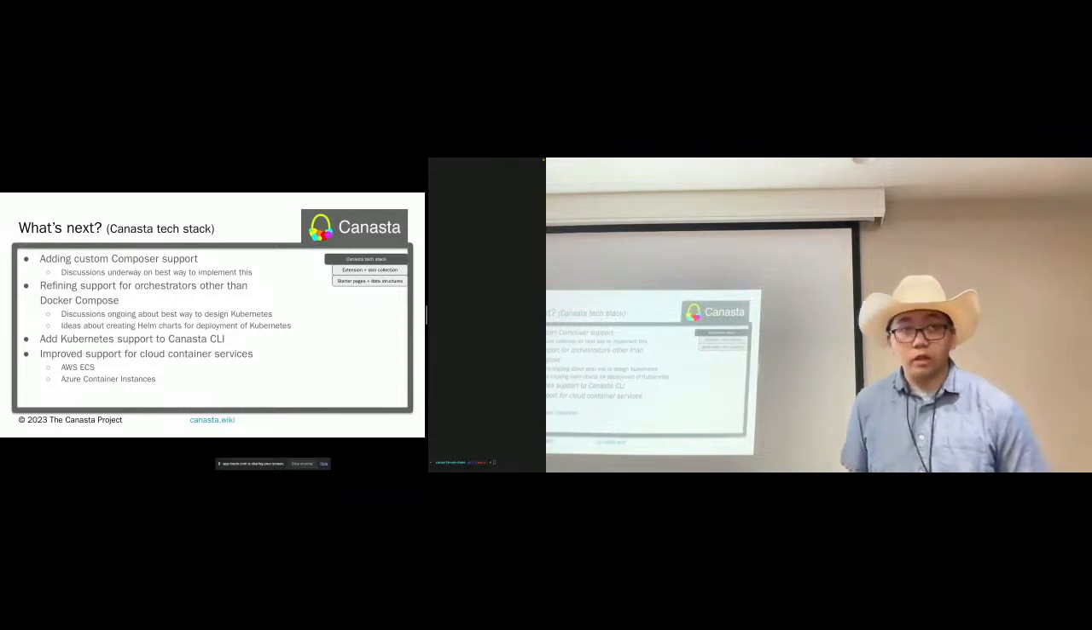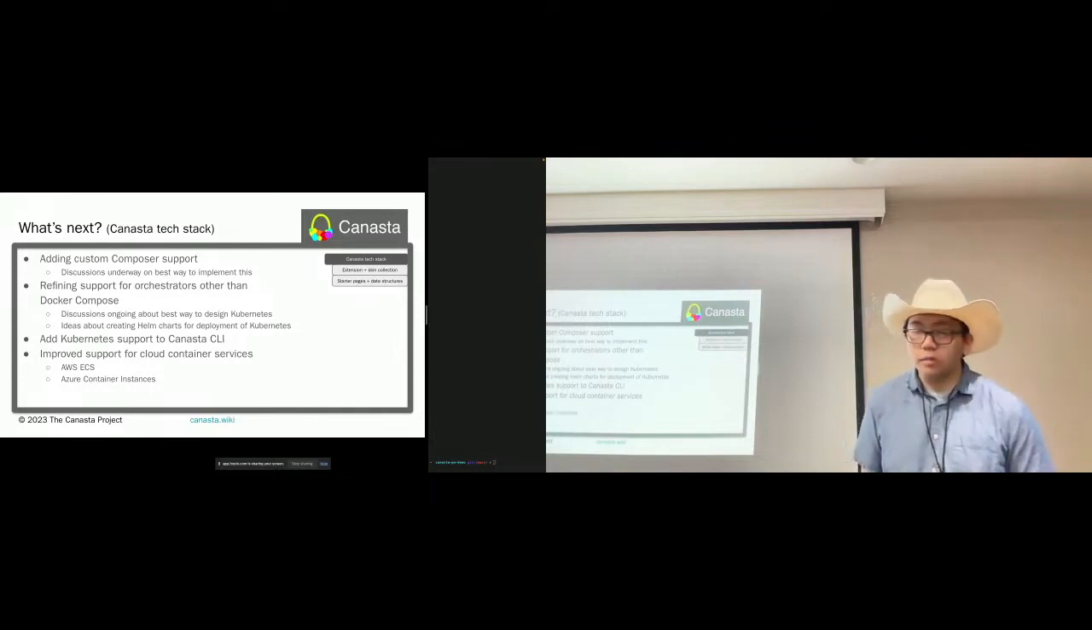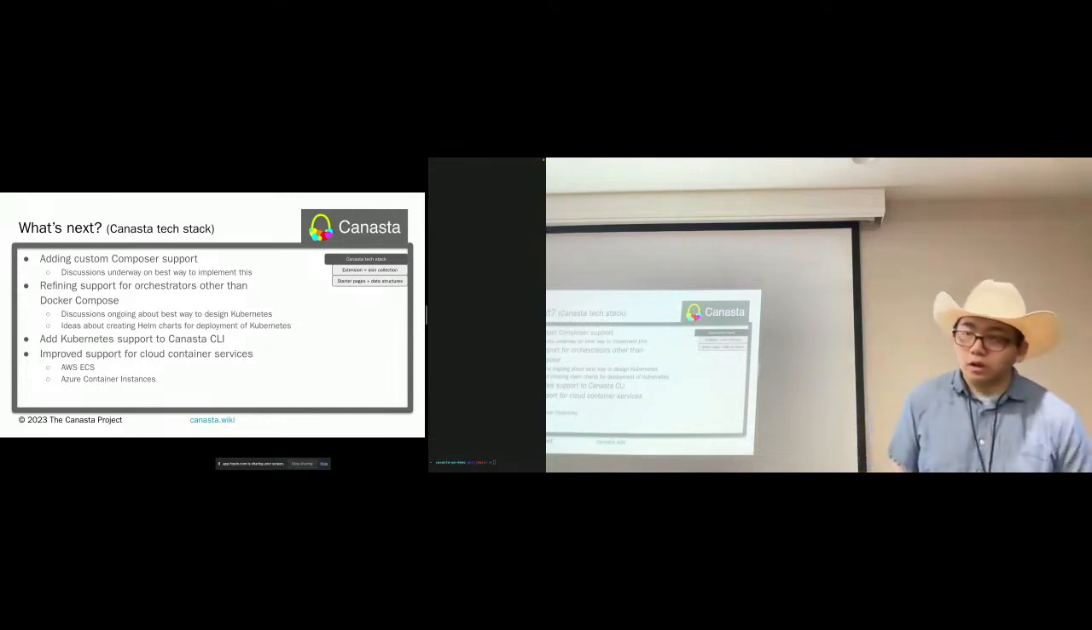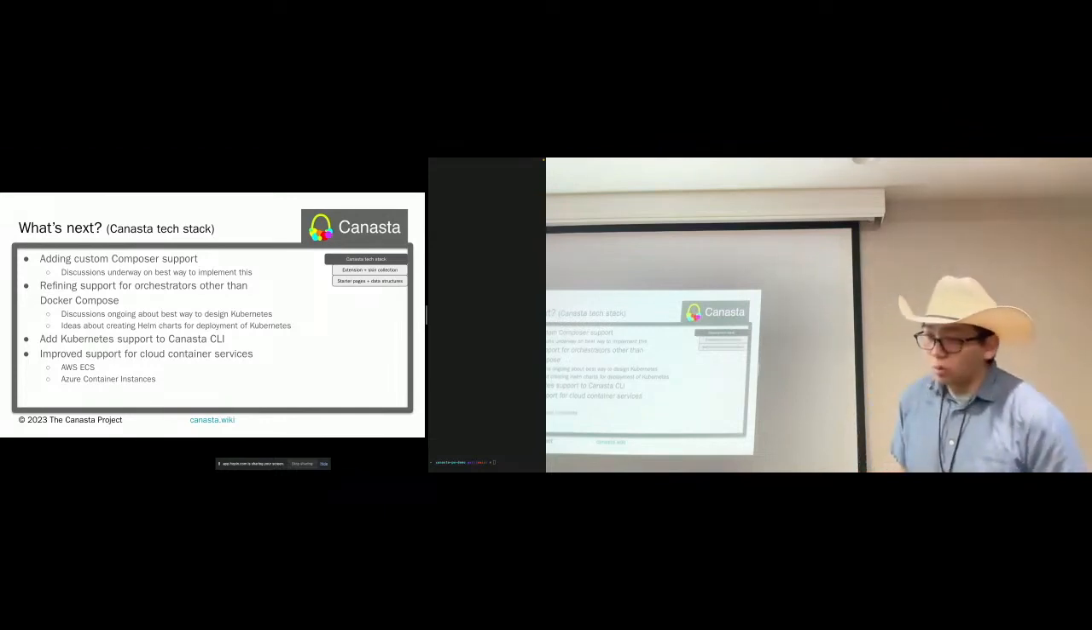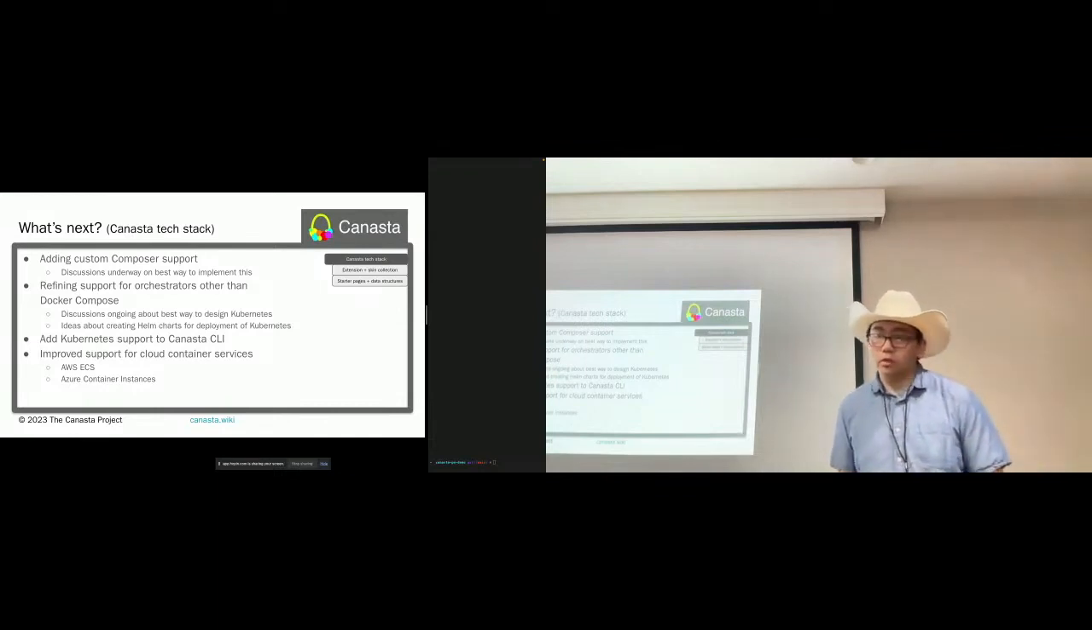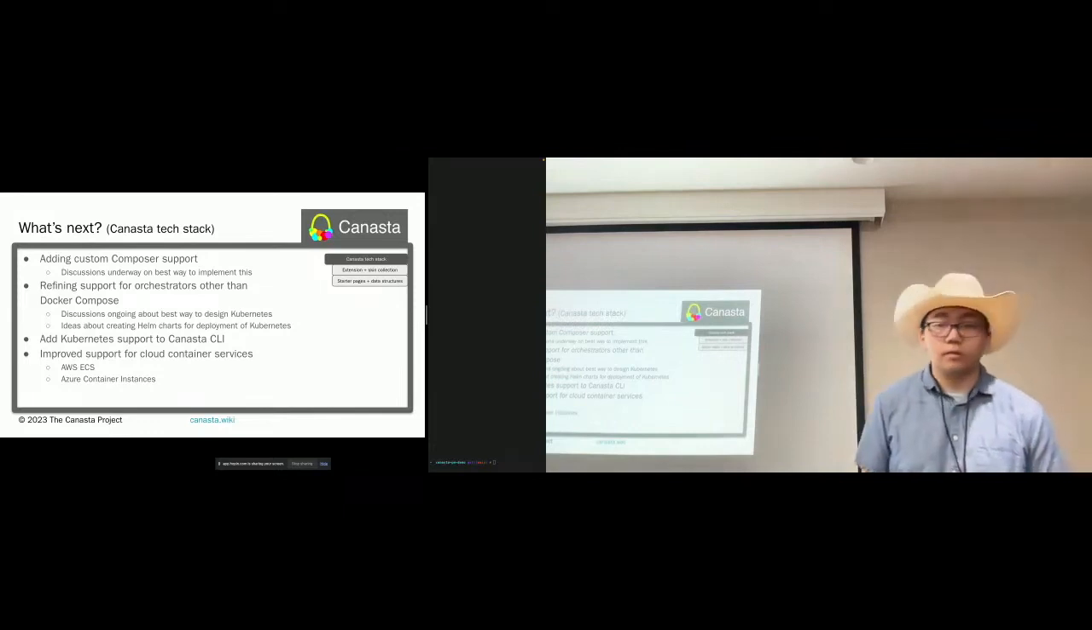Specifically, we have ongoing discussions about the best way to design our Kubernetes implementation, including creating Helm charts to ease the deployment of Kubernetes instances. On two separate related notes, we also intend to add Kubernetes support to the Canasta CLI, so wikis can be created using Kubernetes with just one CLI command.